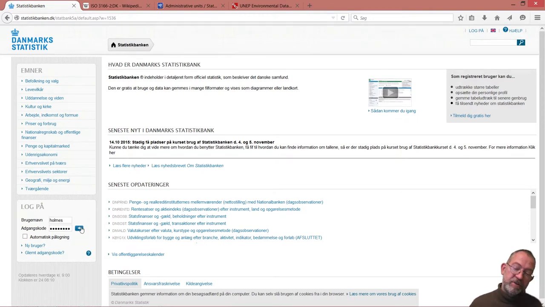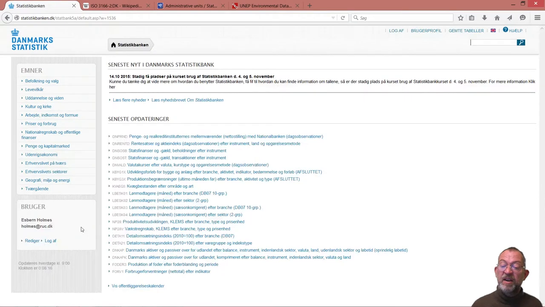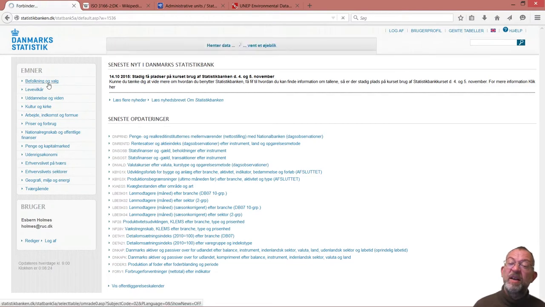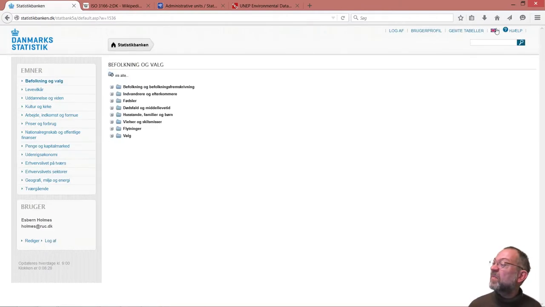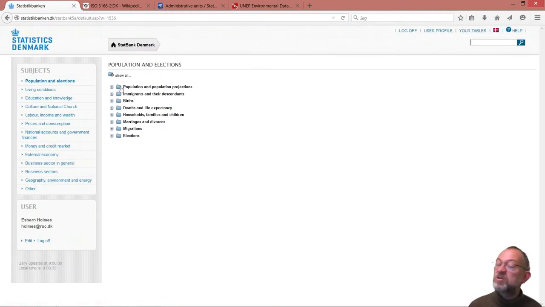And they will offer once a year a course in how to use their data set. So that's fine. I'll just log in and I will find some data we can look at. Let's look at population. I can set it to English so it will show its text in English.